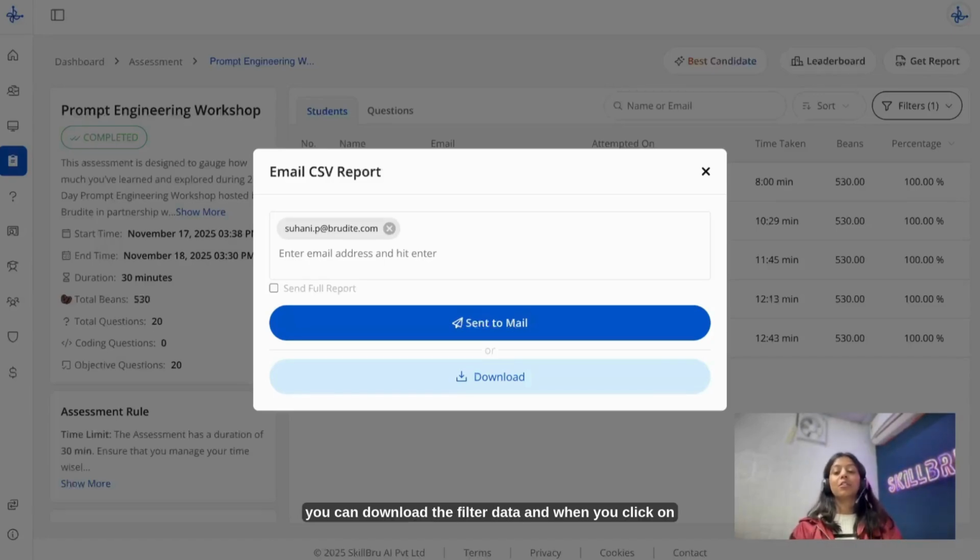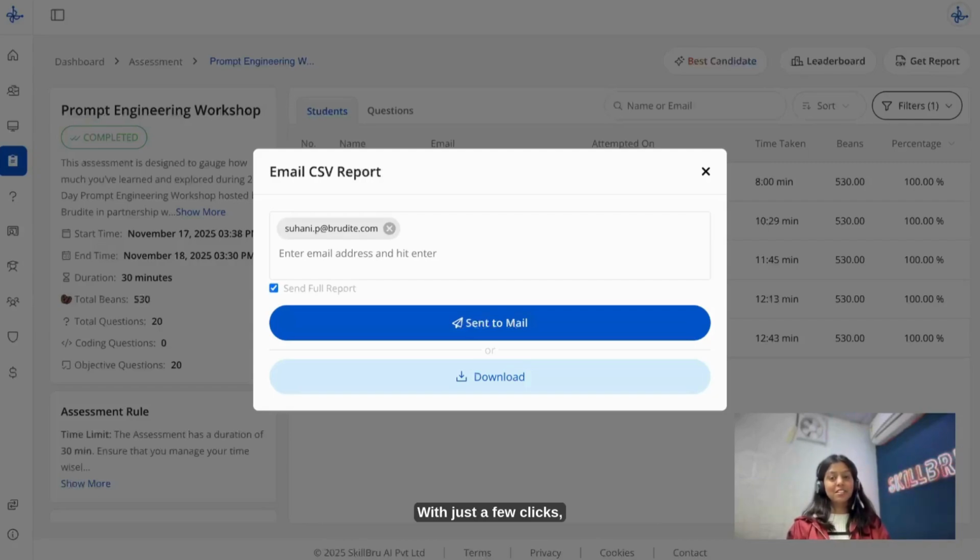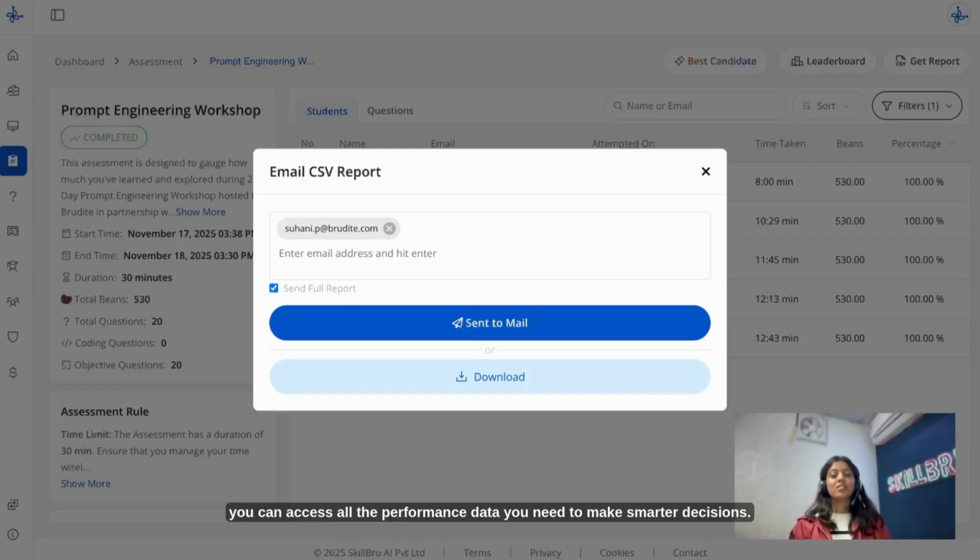Like this, you can download the filter data, and when you click on send full report, the filter will disable and you will get the report of all the students. And that's how you can easily download CSV reports and view complete analytics of your assessment. With just a few clicks, you can access all the performance data you need to make smarter decisions.